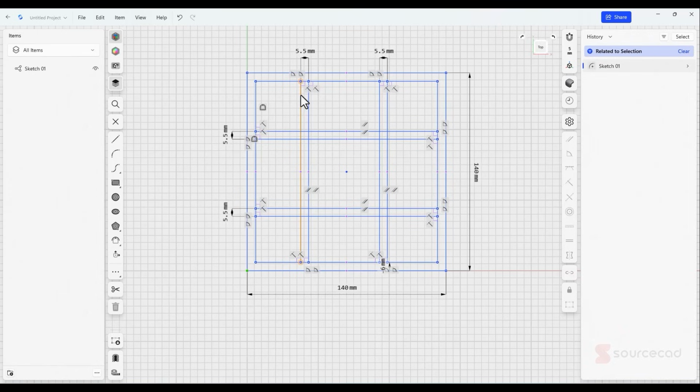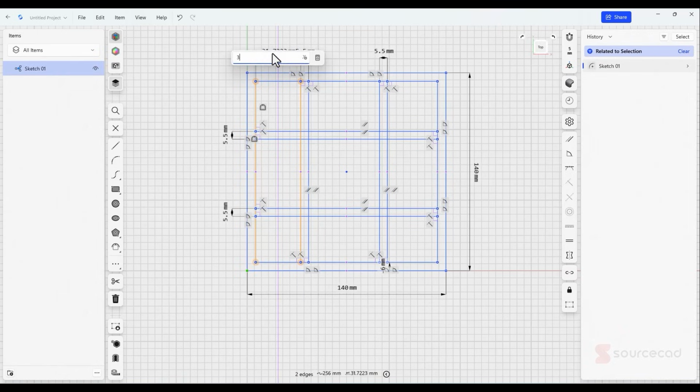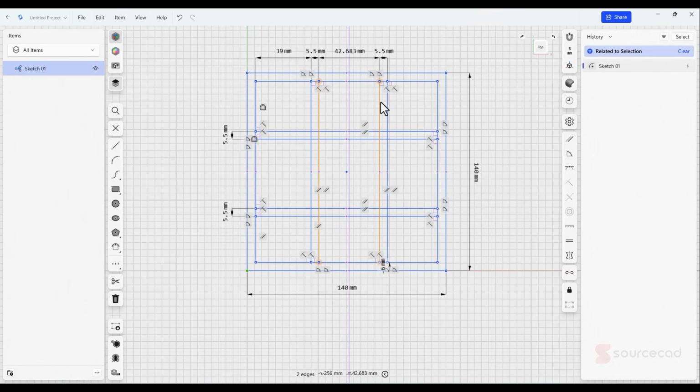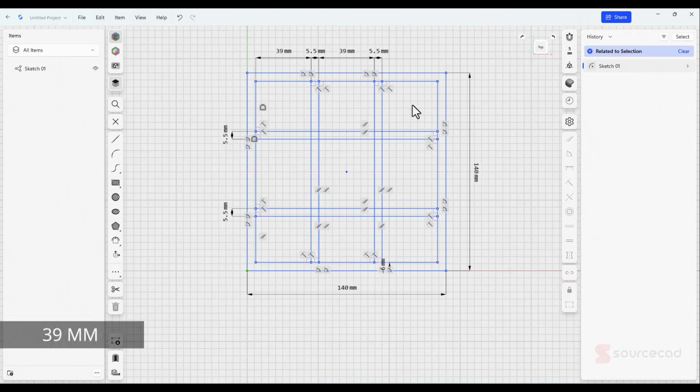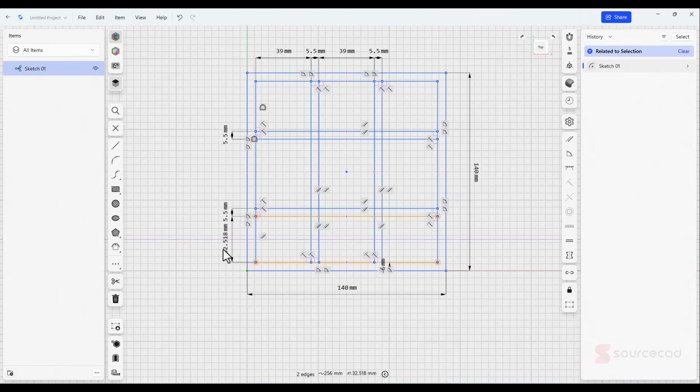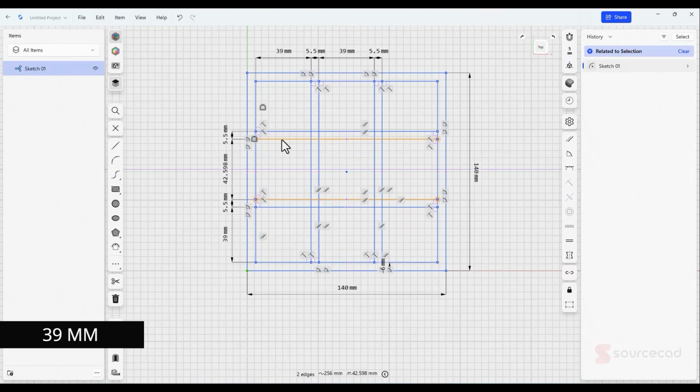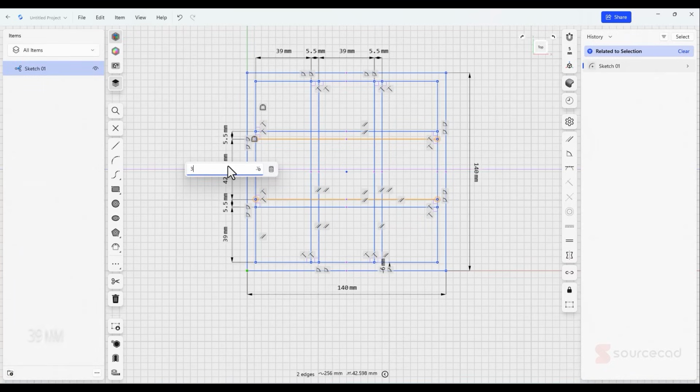Now I'll click here and then here. This is again shift click and this should be 39. All right, I'm going to click here and then shift click here and this should be 39 as well. And you don't need to do anything with this. This will be automatically 39 units. Okay, let's do it again for this side. So this to this, and that should be once again 39. From this to this, it should be 39.